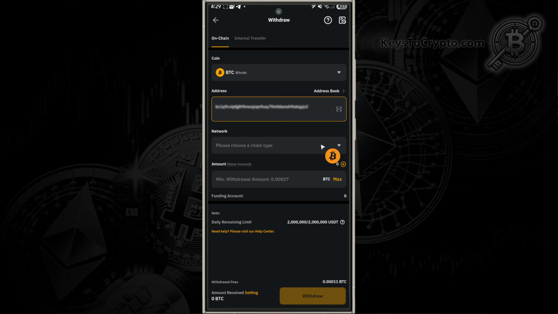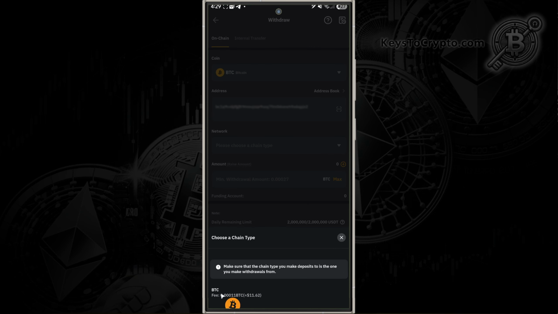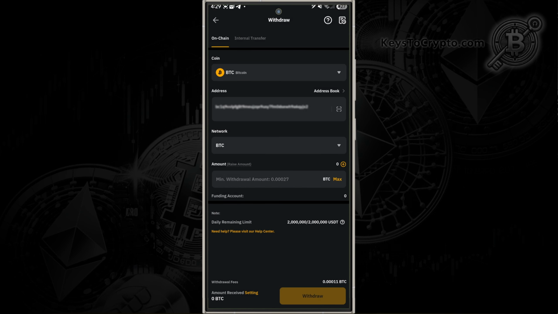Next, we're going to select the network, which is the Bitcoin network or the BTC network. And right here where it says amount, this is where you're going to enter in the amount of Bitcoin that you want to withdraw from Bybit and deposit into another account or wallet. You could also simply just tap on max if you want to withdraw all of it.